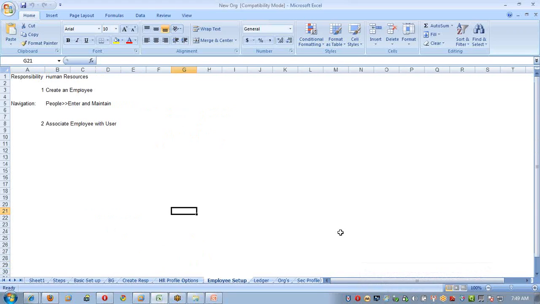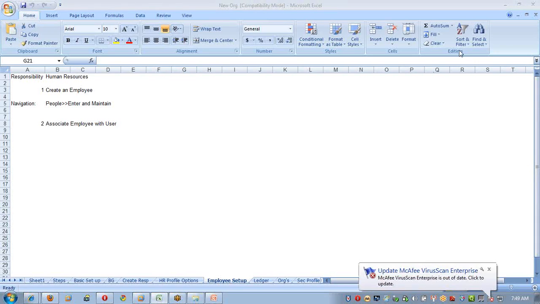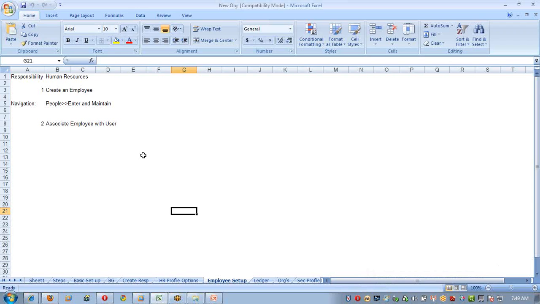Now next is we created an employee. Actually this is a draft note. The one I sent you has screenshots. So don't worry, when I send you the final notes, it will have the screenshots with it. Okay, sure, Afsar. So next is we created an employee and we associated this employee with a user. So that is what we did.